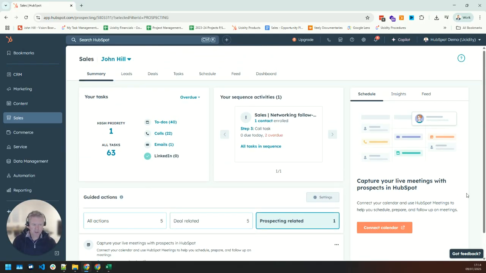To get the full features, you will need to connect your calendar, and then that will give you meeting insights and all that as well. It's actually quite a powerful screen. So if you're in a sales related role, this is where you're spending a fair bit of your time.